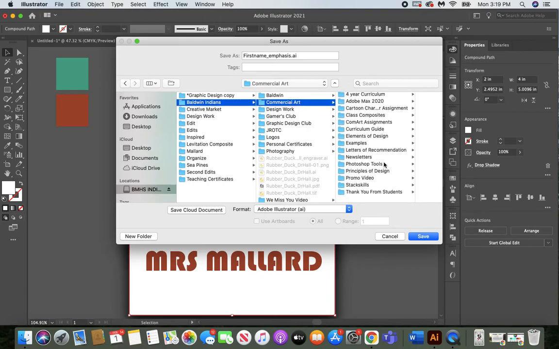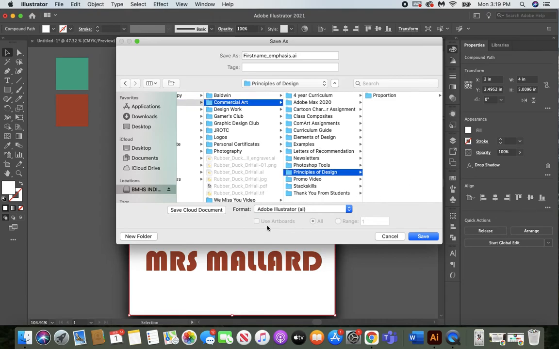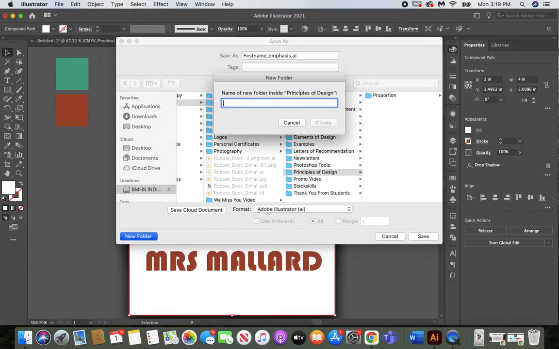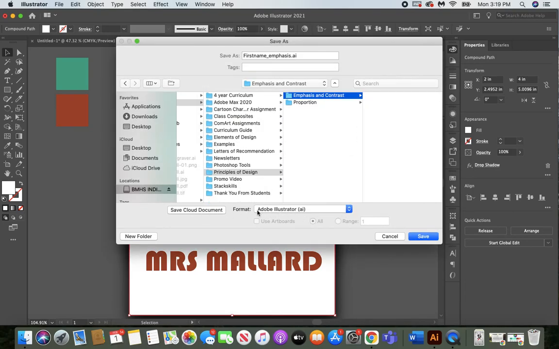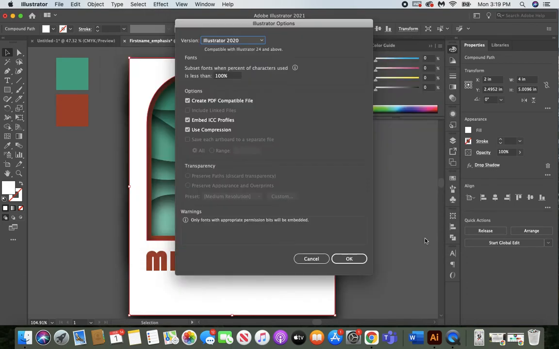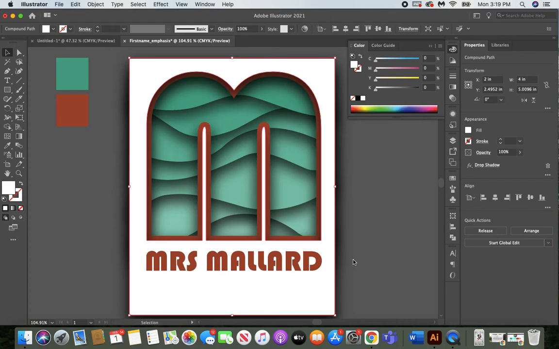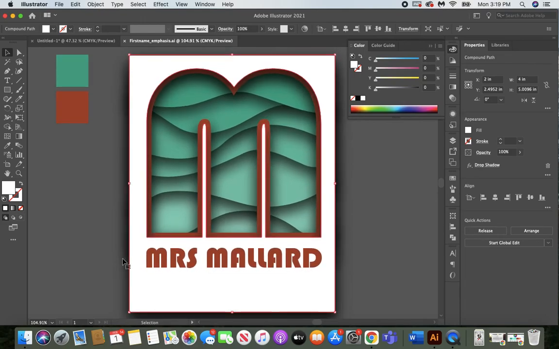and go to my Principles of Design. And this is our emphasis and contrast. Create, and this is where I want to put it, and then Adobe Illustrator file AI. Save and OK. Make sure that you are putting this AI file in your OneDrive account or on a flash drive so you don't lose your work. This is a multiple day project. I do not want you to lose it.